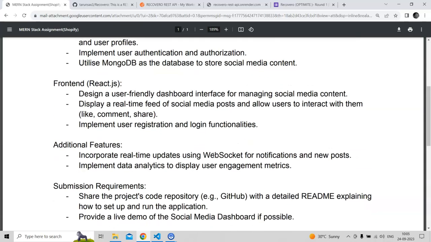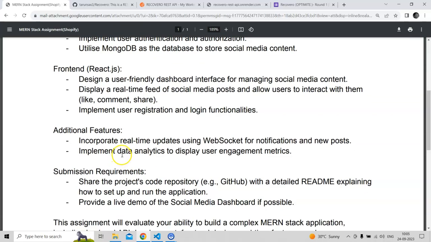Anything else? Additional features: we need to incorporate WebSockets. I think that will be relevant for the front end, because the front end is where we are going to show notifications. Then, implement data analytics to display user engagement. Data analytics and user engagement can be done in the backend as well as the front end, but to view it properly, it needs to be in the front end. So I think skipping that would be a sensible option.